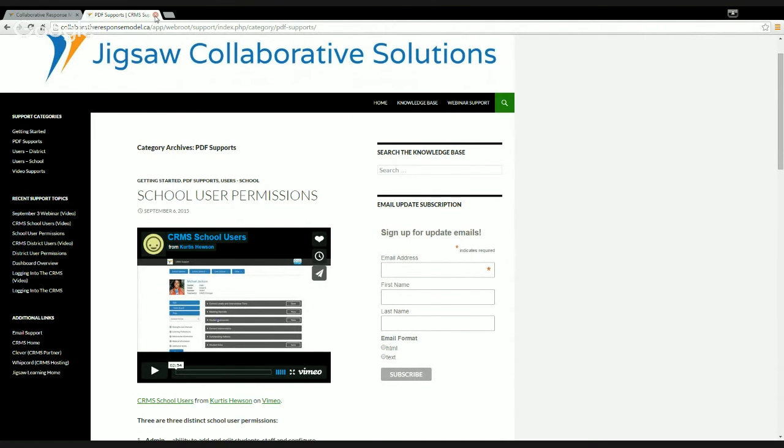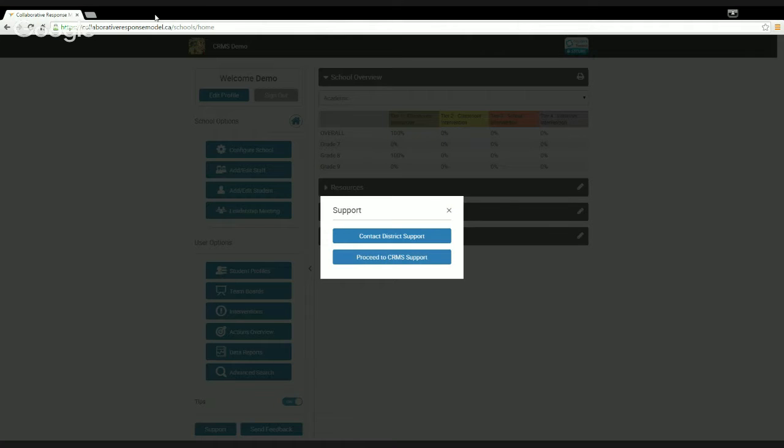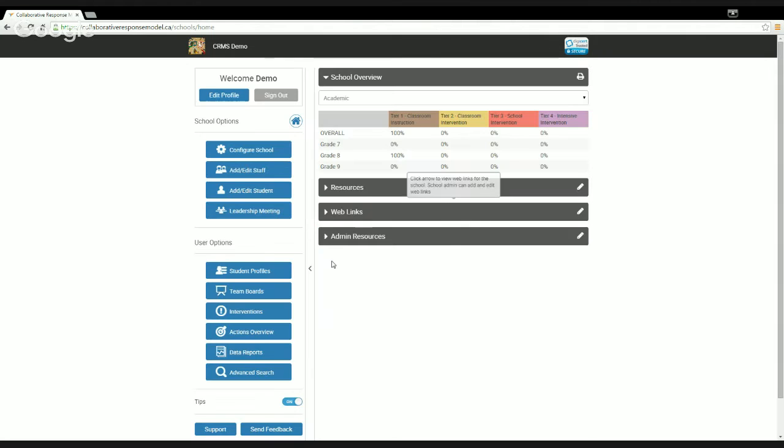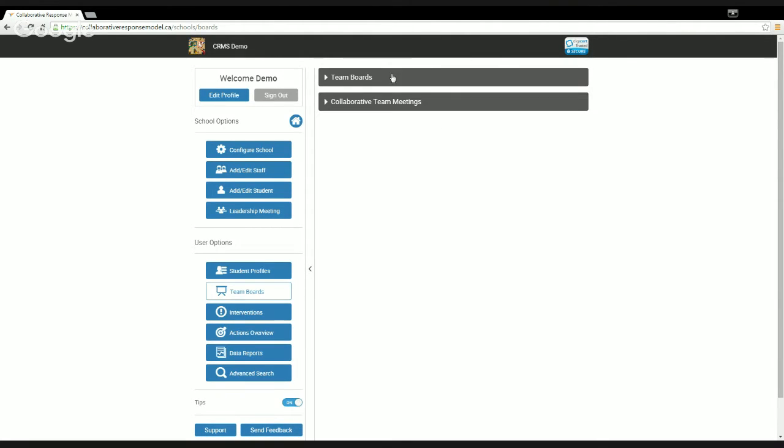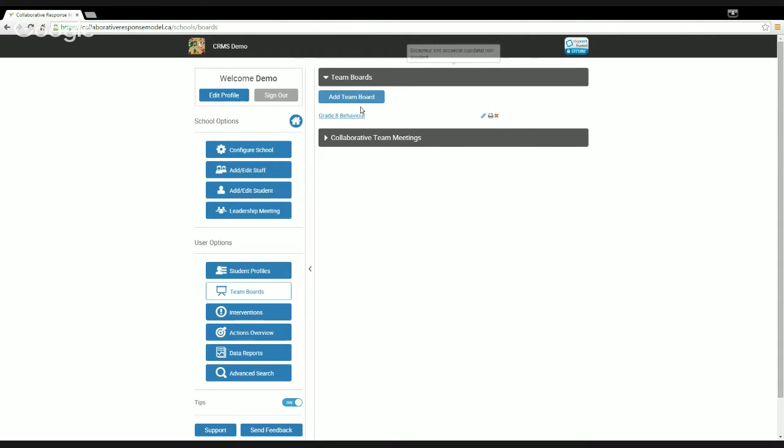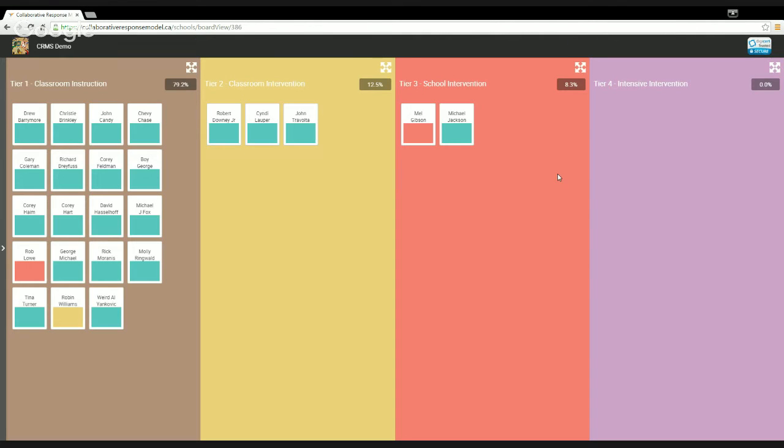So this will become a rich resource as we continue building our system. So let's jump right in then, first to team boards. Last week we spent quite a bit of time with student profiles. Let's jump to team boards. The team board is a visual representation of the levels of support that are established for students.